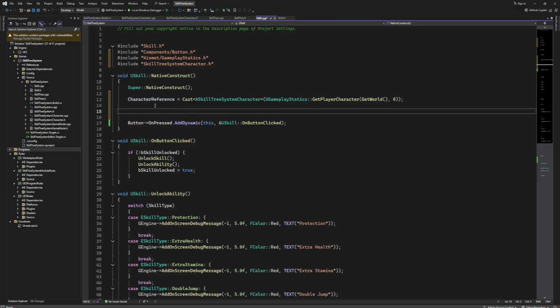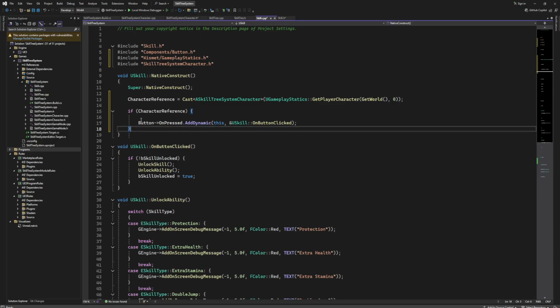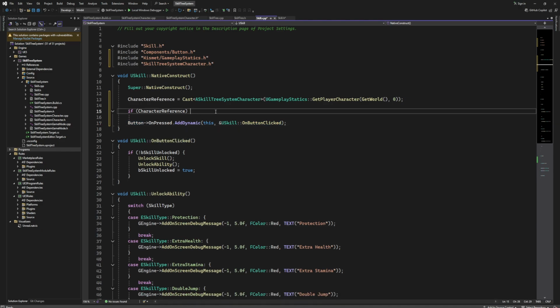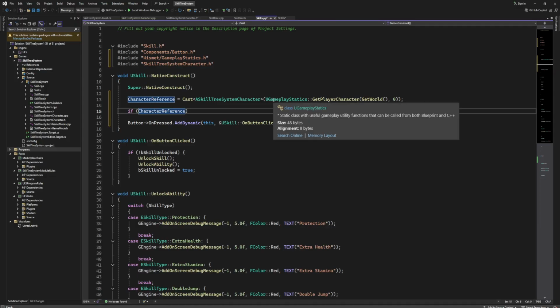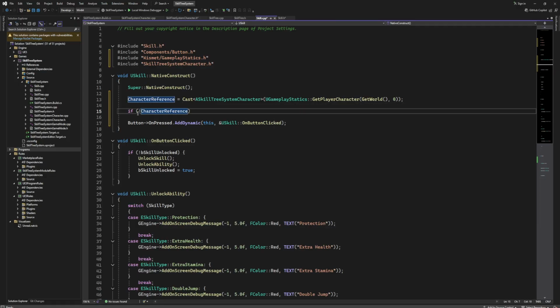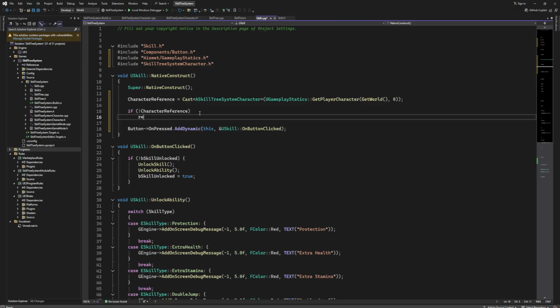The one thing that I'm also going to do is check if our cast has succeeded. Basically we can do something like this: if our cast has succeeded, our button will be bound with this OnButtonClicked function, but we can also use something called a guard clause. So basically we are checking if the character reference is not valid, so if the cast has failed, and if it has failed, we are just going to return from this function, and yeah, that's it.